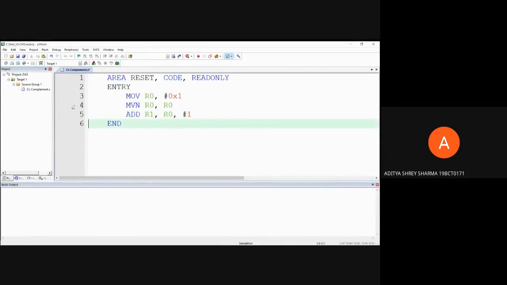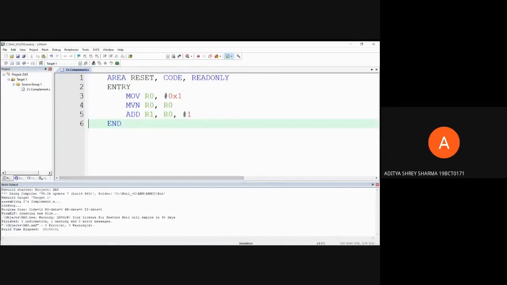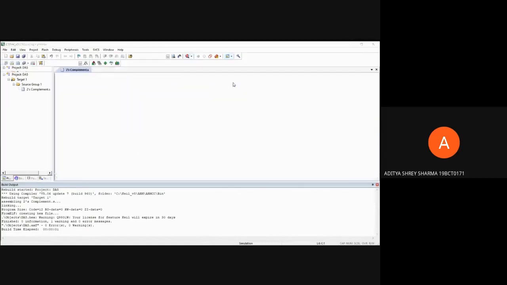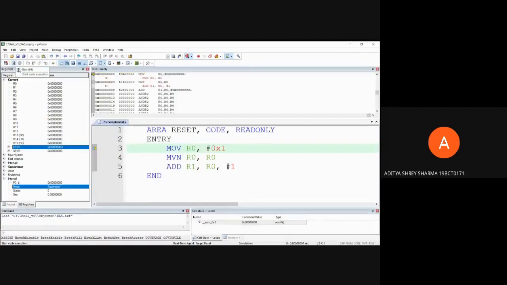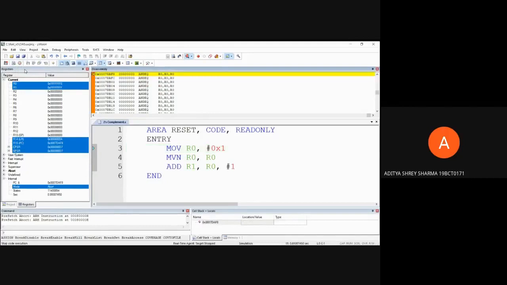So now we'll click on rebuild to check for the errors in our program. We get 0 errors and 0 warnings. Then we move on to the debugging part of this program. We click on debug. We then click on run and then stop, and we notice the register values. Our input was 1, on which the logical NOT operation was performed. The result is stored in R1, that is the hex value, 8 times F. If we convert it to binary, we get 8 times 1, which is the 2's complement of our input 1.